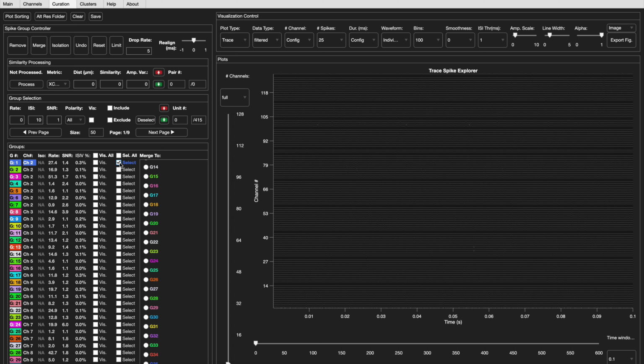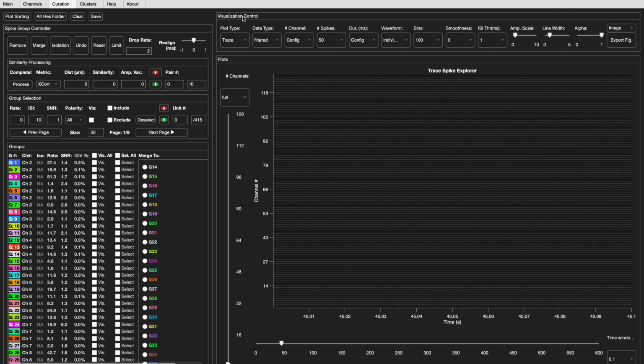Select checkbox is to select the group for merge or remove. Merge to radio button: by selecting you specify the merge target. Visualization control panel. Controls the appearance and content of the visual plots on the right.